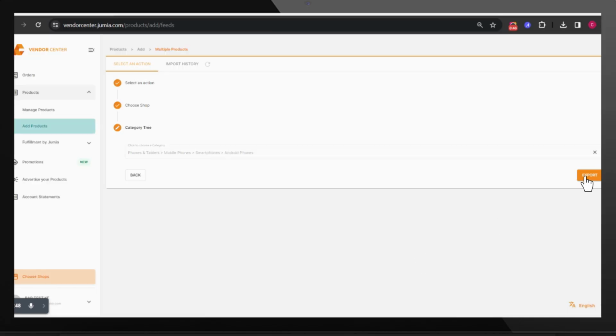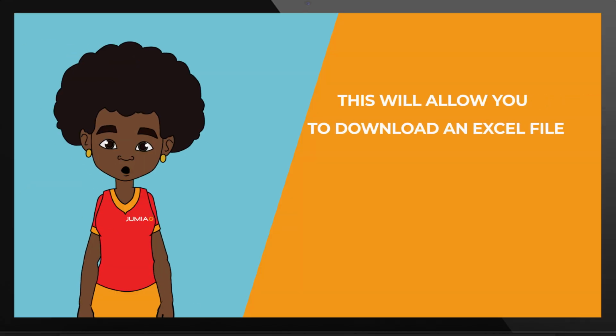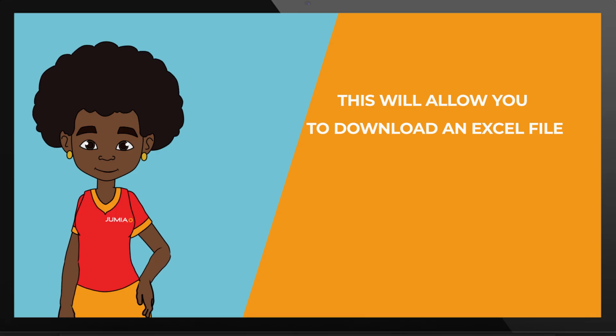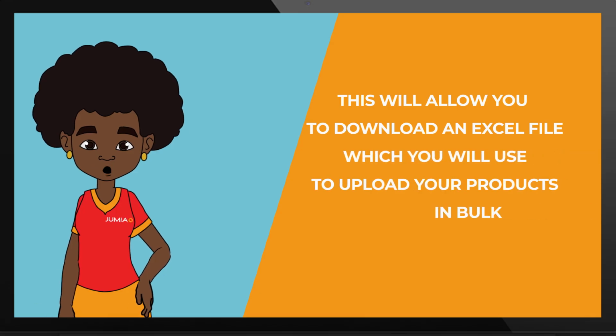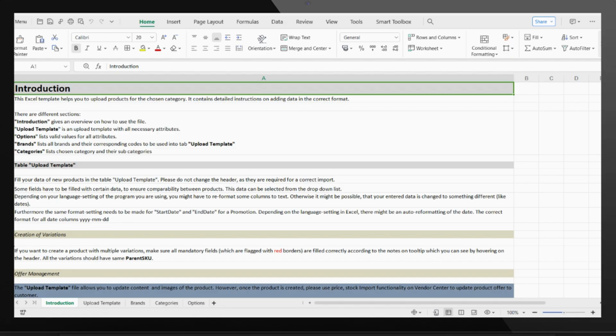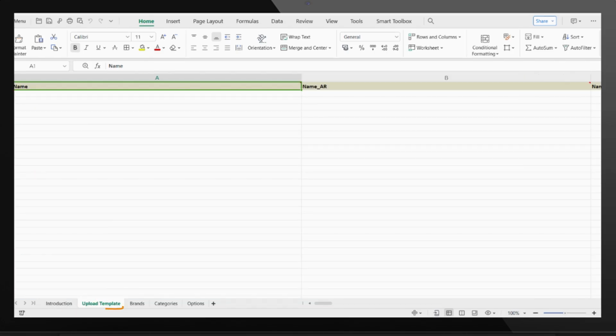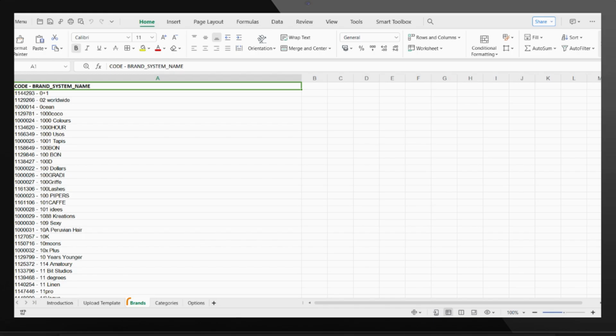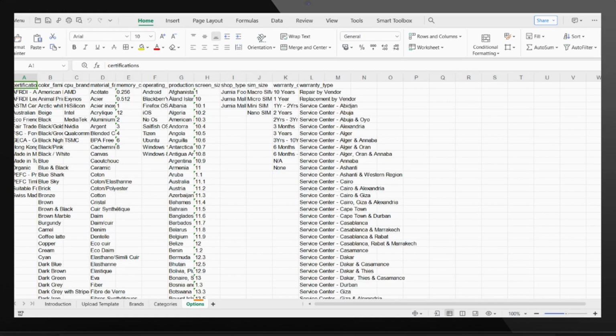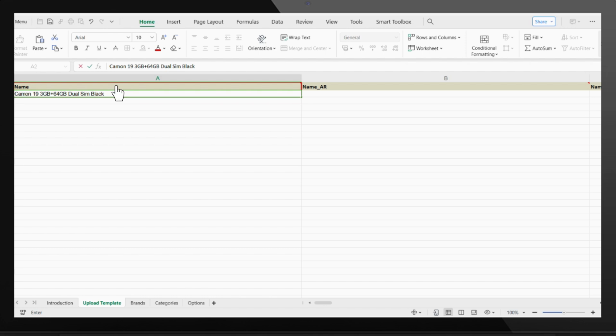Click on Export. Note: this will allow you to download an Excel file which you will use to upload your products in bulk. Open your downloaded file. The file has introduction, upload template, brands, categories, and options. Click on Upload Template. Fill in on the English column.